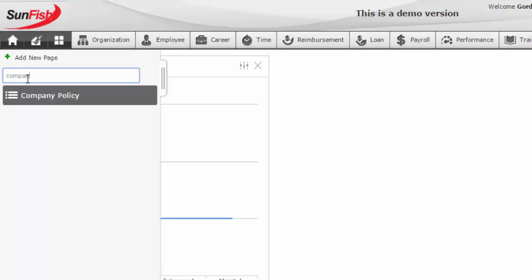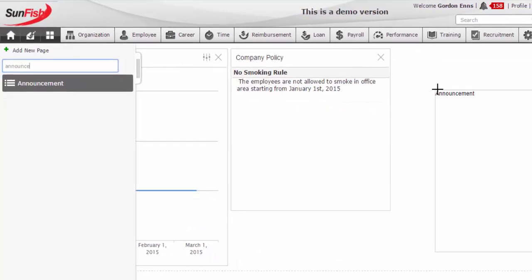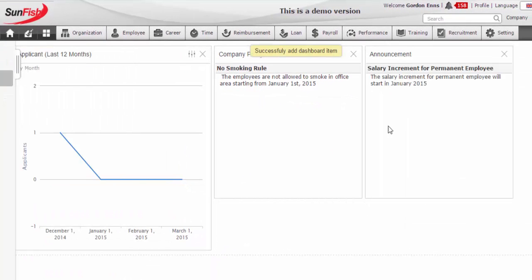Type Company Policy. Then, click and drag it to the right side. Again, type Announcement. Click and drag it to the right side. The company policy and announcement then appear on the dashboard. Finally, you will be able to add a new company policy and announcement for your company.